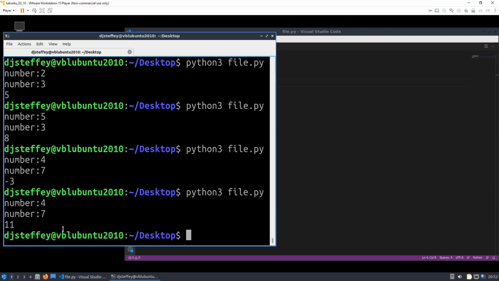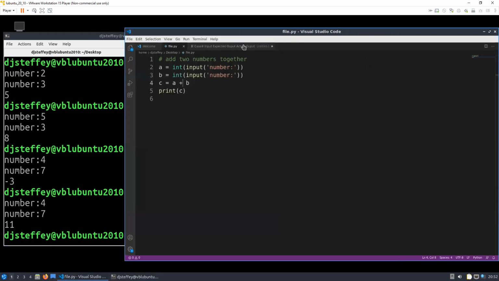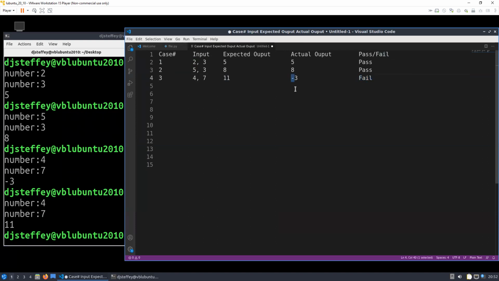4, 7. It gives us the answer 11 this time. Oh, okay. That's the right answer. It doesn't fail anymore, it now passes. And that's the point of test cases, is to catch errors in your program, to find where you did things wrong.